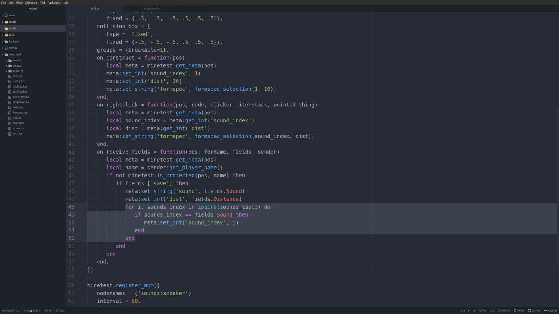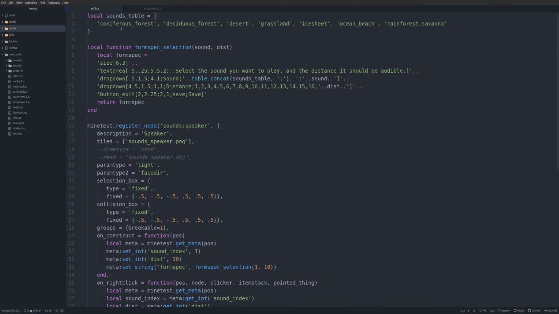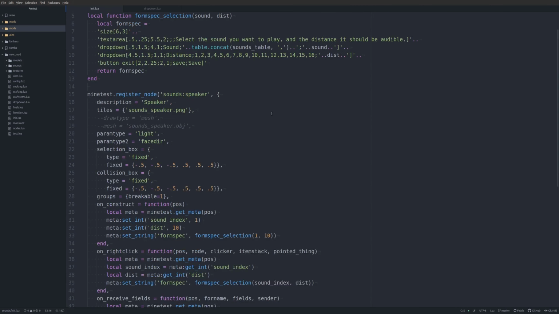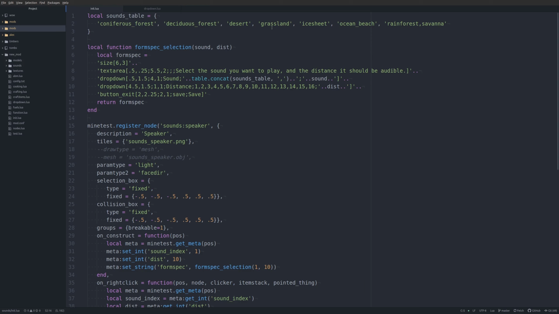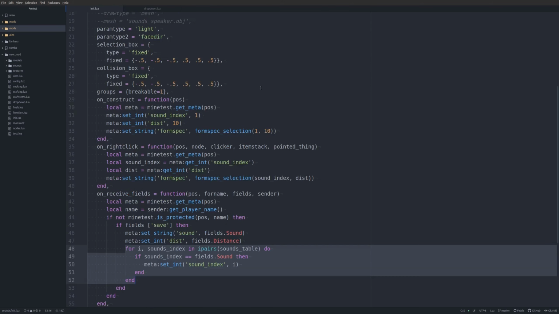So here we're using a table because we're iterating through the table with the for i, sound index and i pair sound table. So basically, this is sound table up here. We have 1, 2, 3, 4, 5, 6, 7. Is that 7? Do I know how to count? Yeah, that's 7. We have 7 different entries. So say, for example, we selected grassland. That's the 4th option, right?